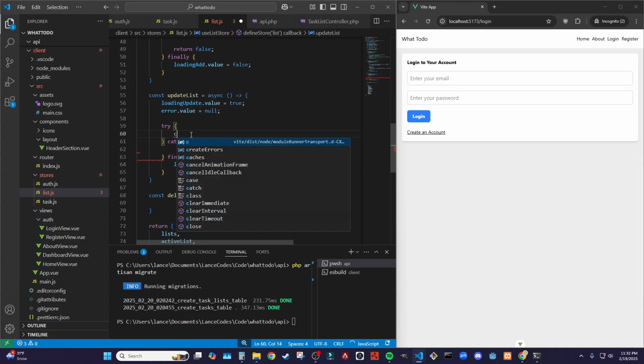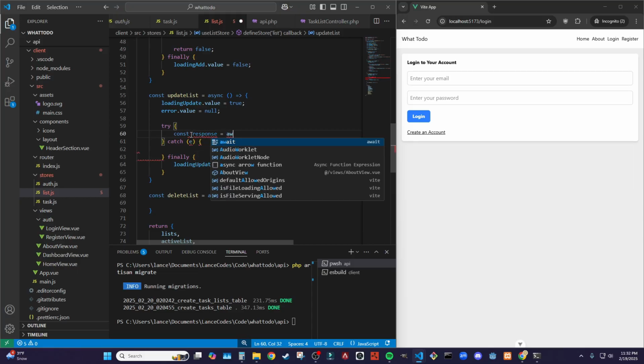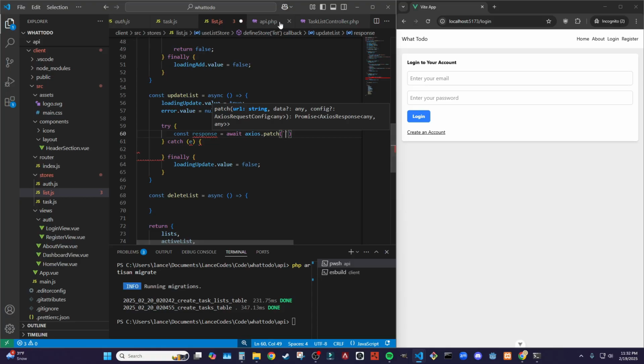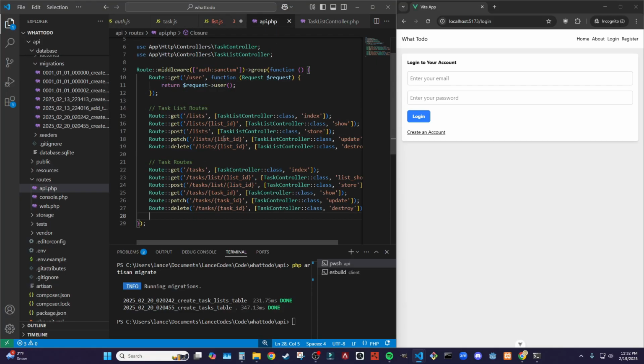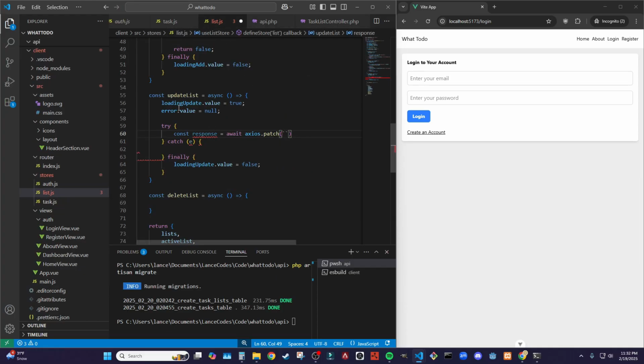So for update, we're going to send an Axios patch request. And if you look at our routes, we expect a patch request at lists, and then we pass in the list ID. So this updateList method is going to accept a few parameters. That's going to be the list ID that we want to update and the list data.